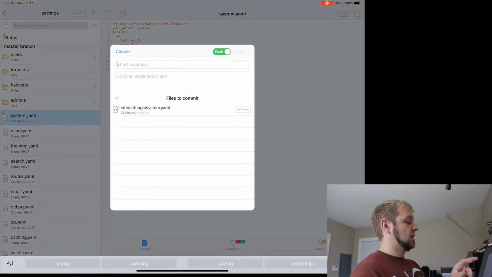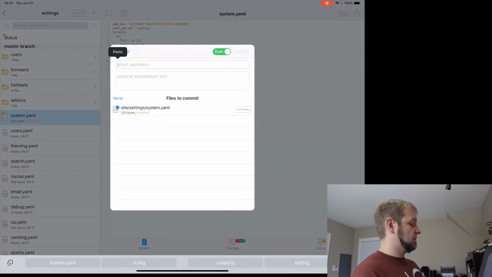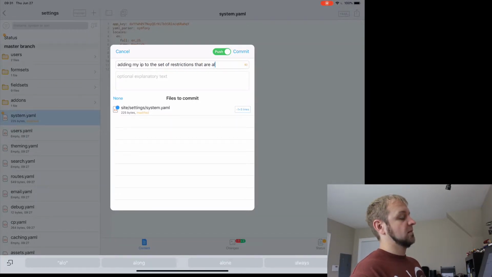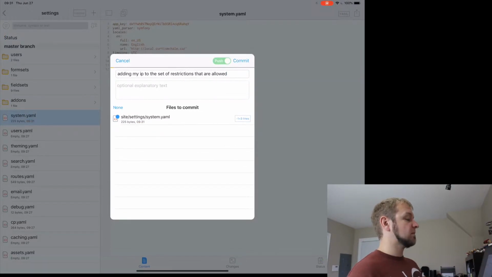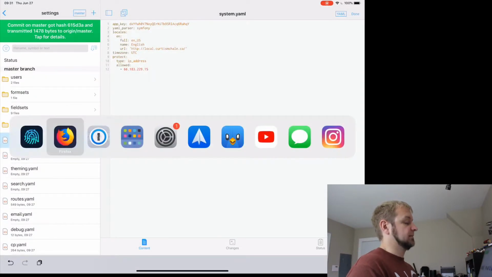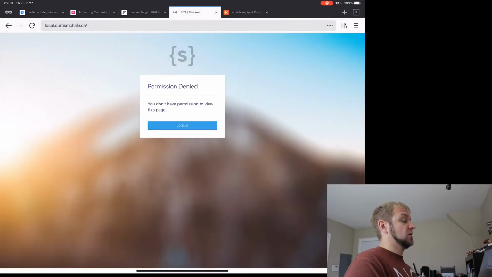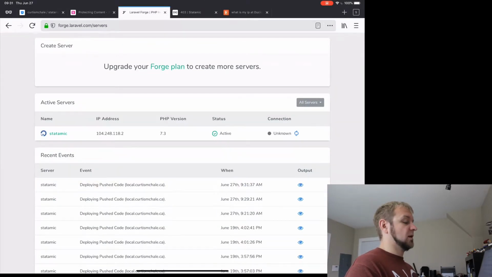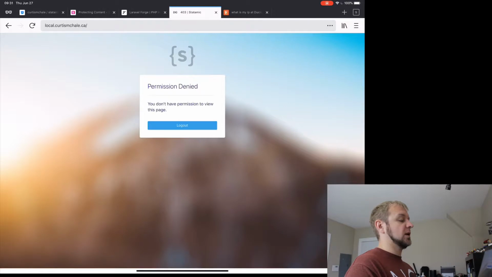So we'll go touch all, select all. There we go, so we pushed. That's perfect. You could also use Textastic with this or other stuff, but I'm just keeping it as it is. And we go back over to Forge. We can double check. 9:31, perfect. 9:31 a.m. And I should be able to see it now, right?